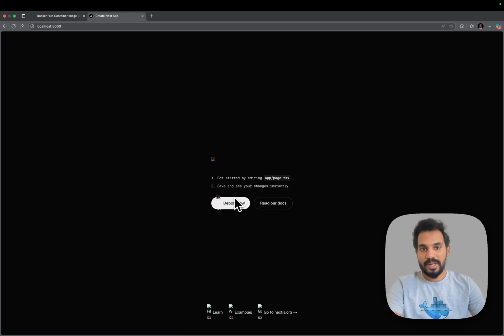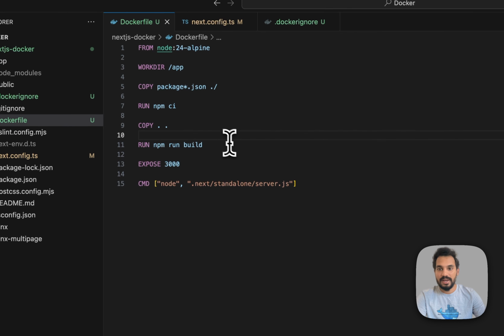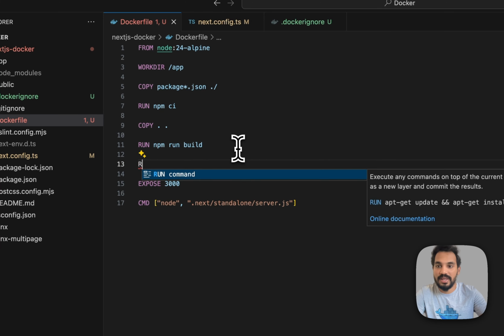So again, sometimes this might work and sometimes this might not work. The reason is that since we're using a standalone approach in our Next config, it will always ignore all your assets. Basically, what it does is spin up a minimalistic server that doesn't include all the asset files. So to fix that error, we need to copy a few of the asset files into the container. So we'll come back to our Dockerfile, and after the build command, we'll copy some of the asset files.